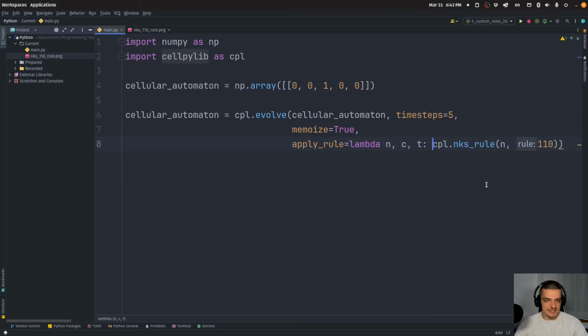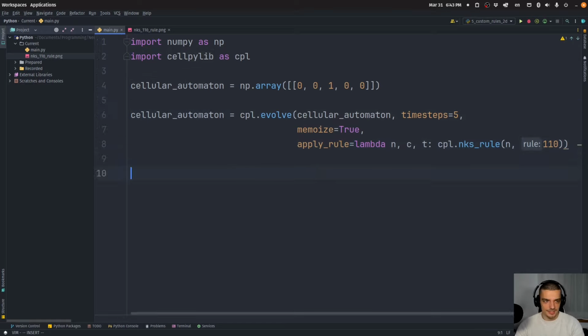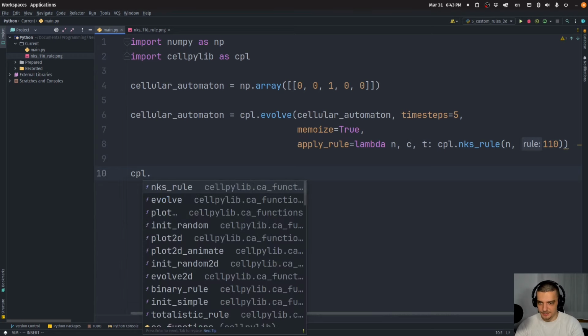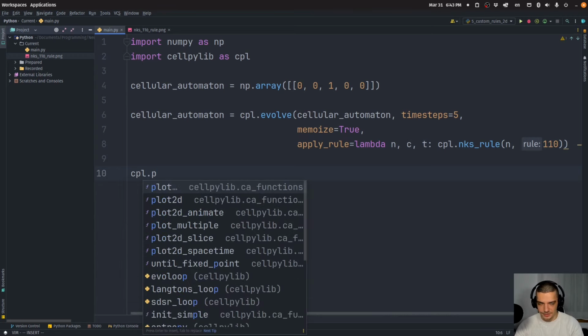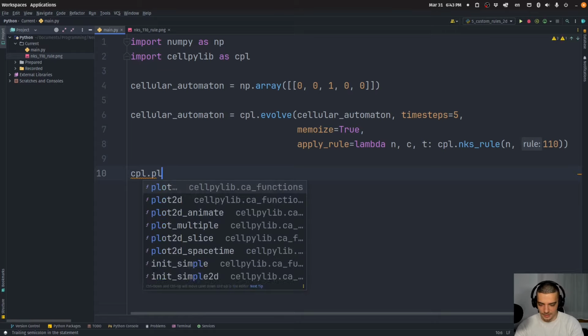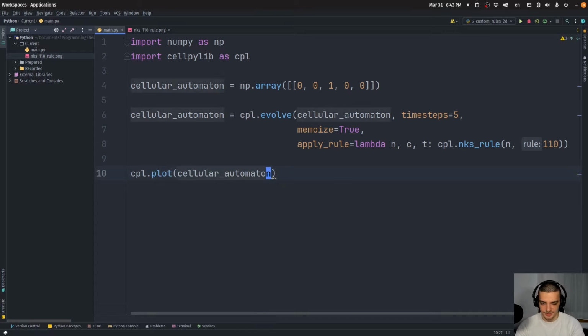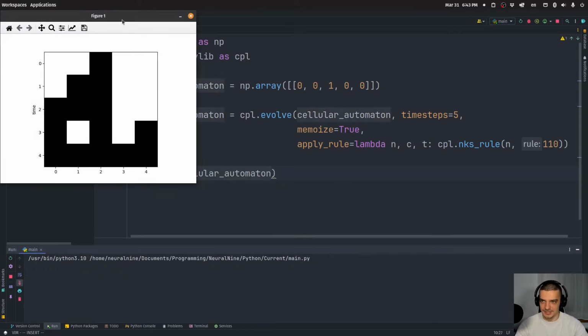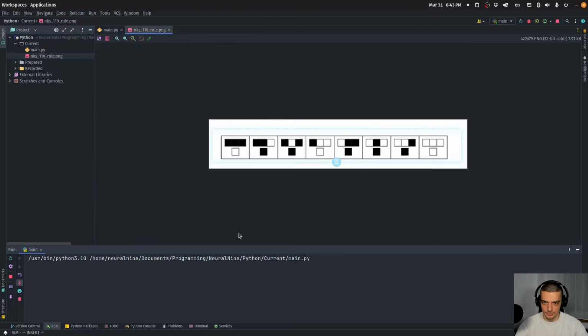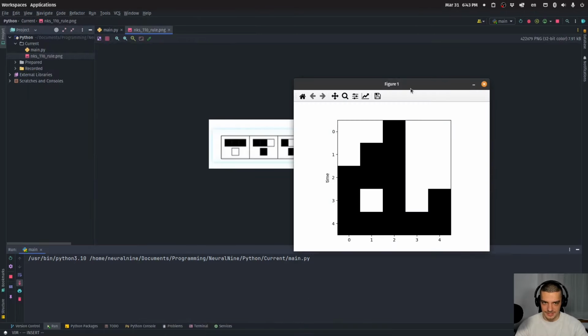What this basically means is that we take this default state and apply this 110 rule 5 times. And all of the results and all of the intermediate steps are stored in this CA here. So what I can do easily now is say cpl plot cellular automaton. And I can run this, and then you can see what happens here. And you can open up the rules again to see that all of this is accurate.